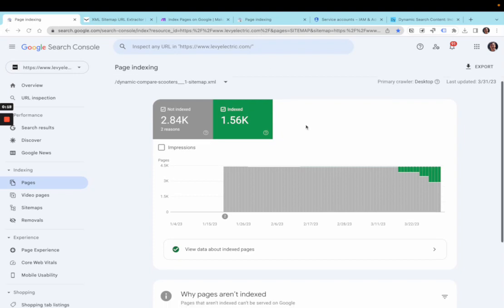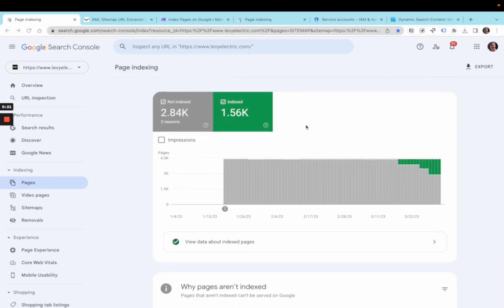So to give you an example of what your Search Console might look like before starting to run this, it's something like this, where you have a lot of dynamic pages created, several thousand, that Google will just take a really, really long time to index if leaving the crawler to run on its own.